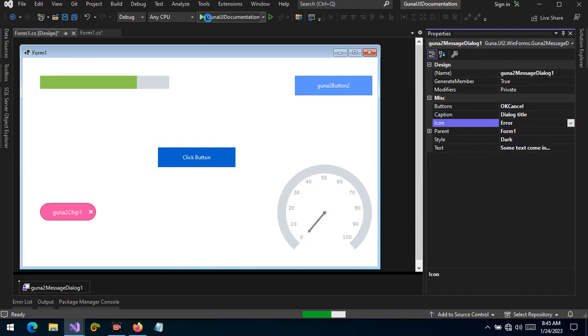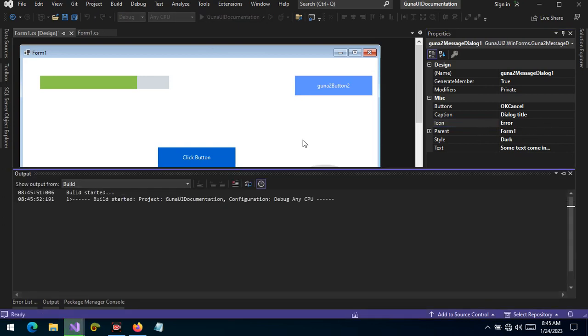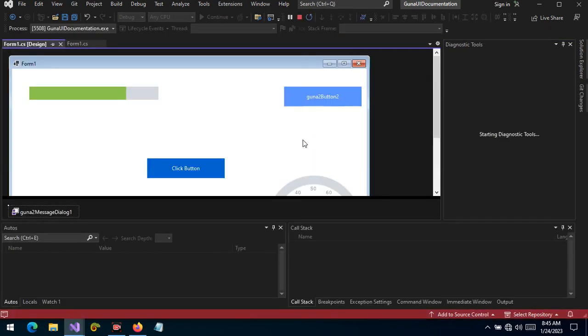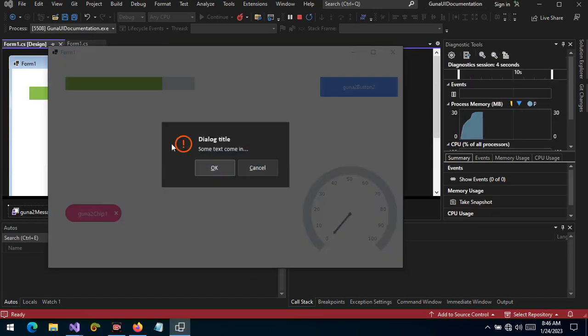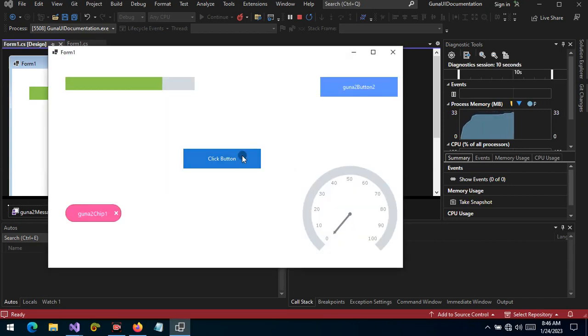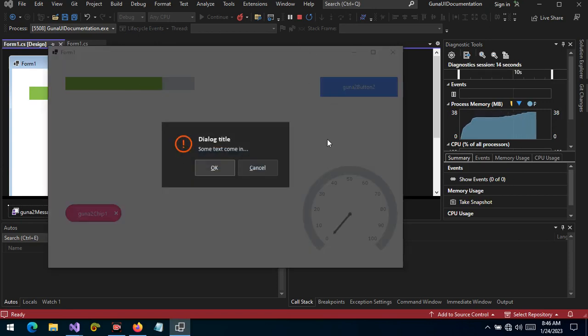Let's try to see how the error icon looks like. So this is the icon that we have. So please guys, go ahead and try to use this dialog, and as you can see, it gives further functionalities, graying out the background and so forth.